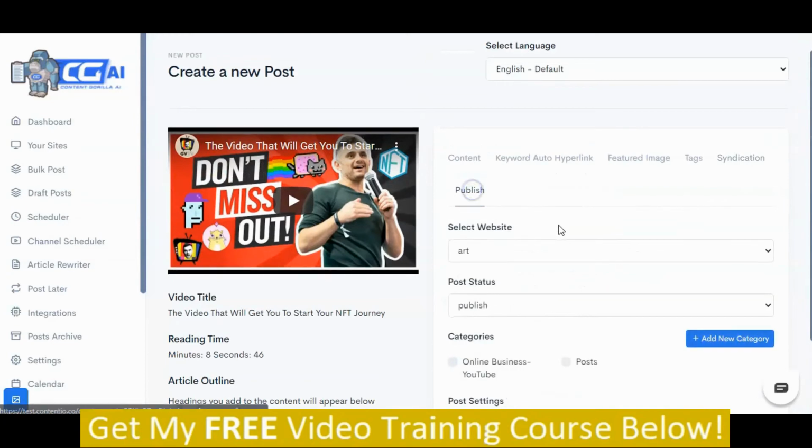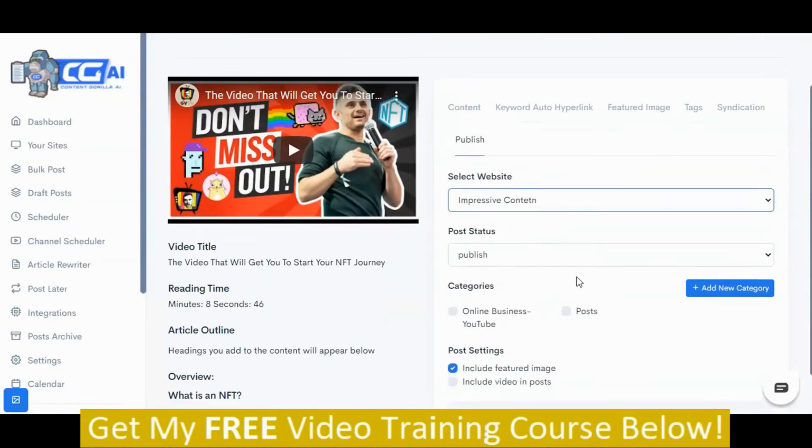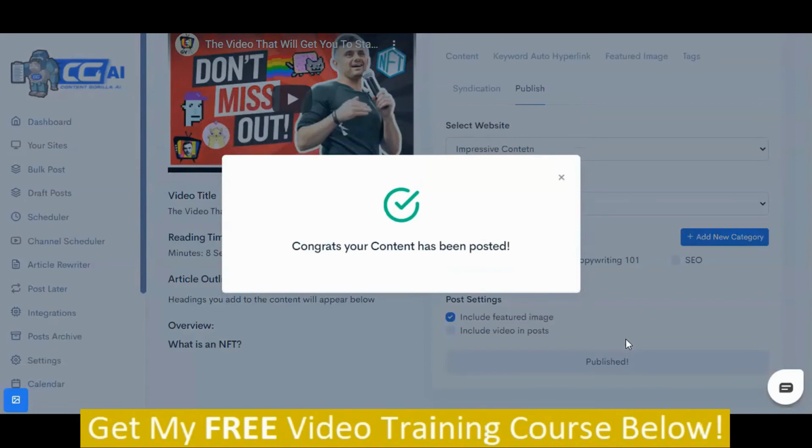And then finally, you can publish your blog post onto your WordPress website in just one click. And it automatically gets syndicated onto your social media channels with a link. So that really helps with social media rankings as well. So that's pretty much how Content Guerrilla AI works. And that's what we do at the very core.